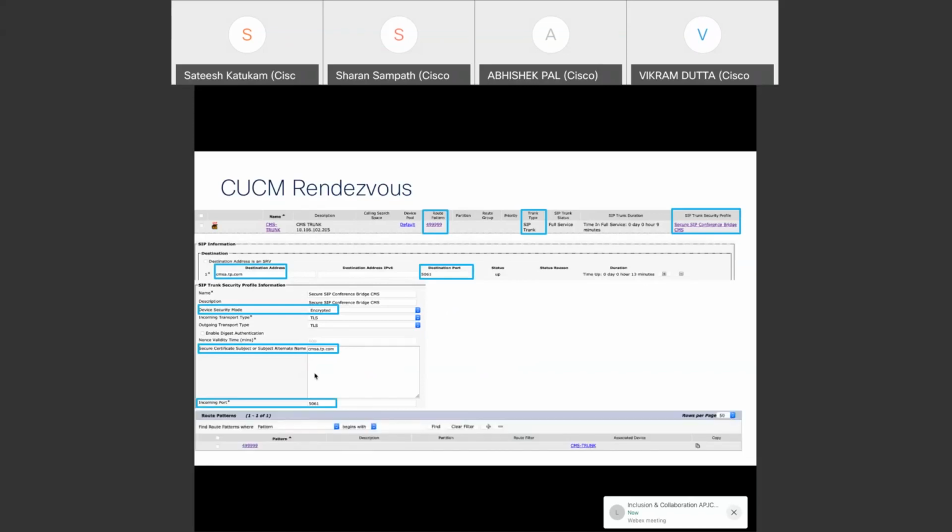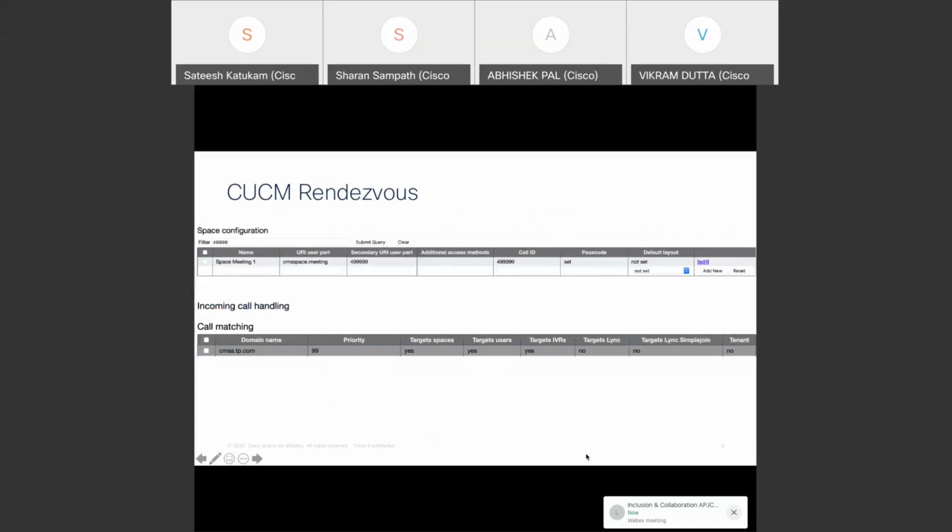And then create a route pattern. The route pattern will be basically a meeting number on CMS. That route pattern will be associated with the trunk which you created. And on the CMS side, make sure that you have that particular meeting created. It's not that you create a route pattern and there is no meeting existing with that particular pattern.